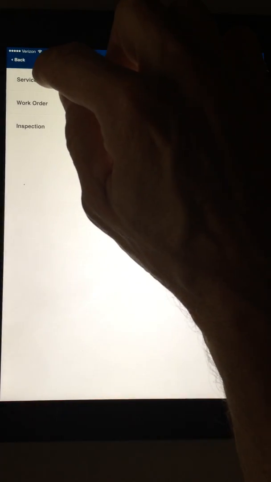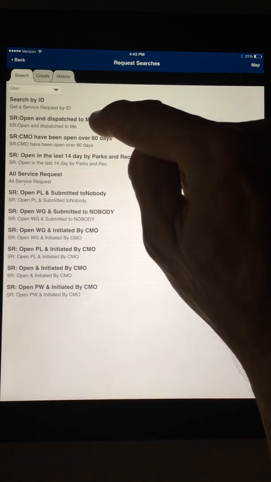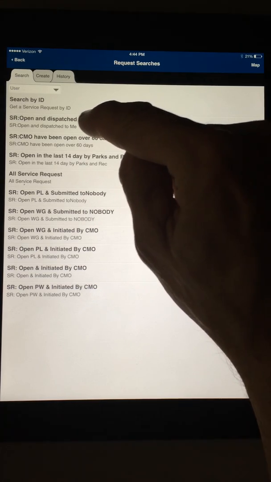So the first thing I want to do is I want to see some service requests. I hit service requests, and I want to open and dispatch to me. I'm going to click right here. Okay, here's my service request that I need to do. I'm going to go ahead and grab this one right here on the bottom.